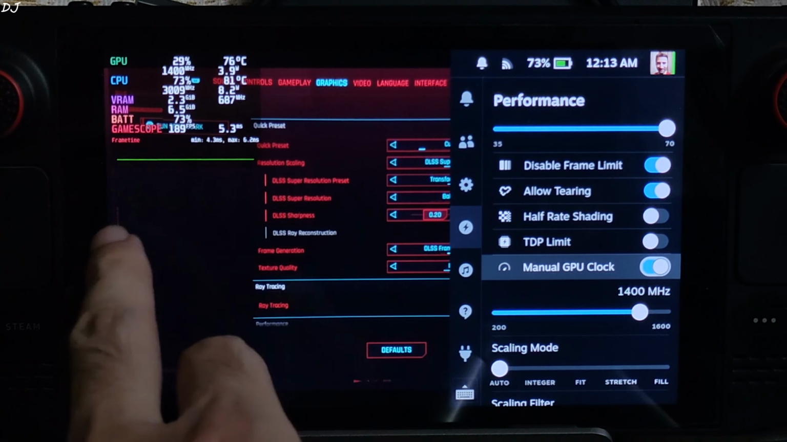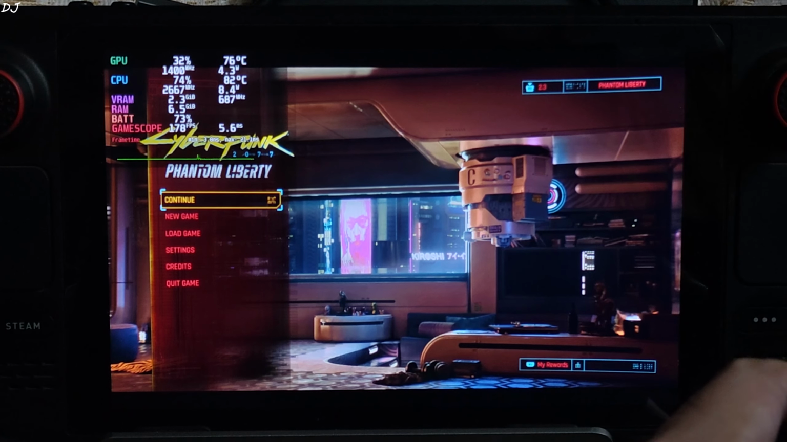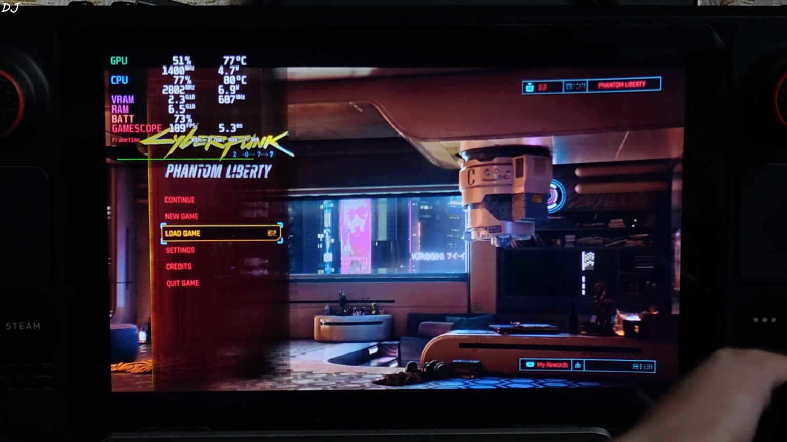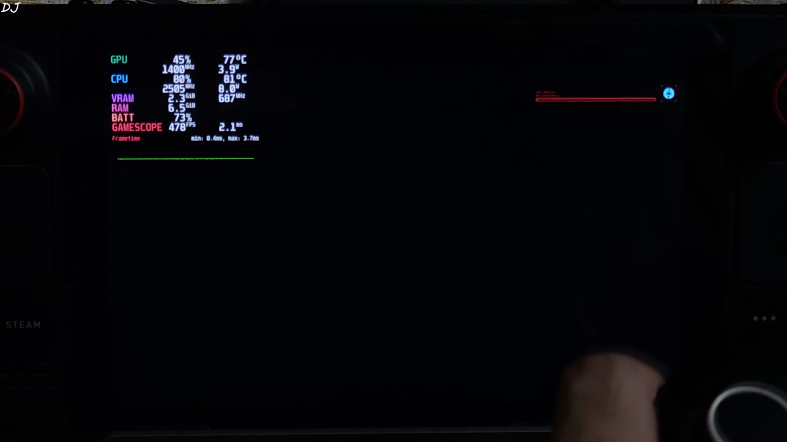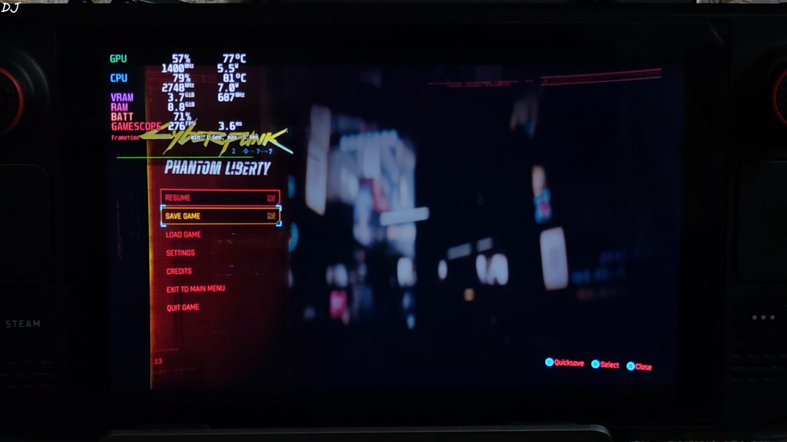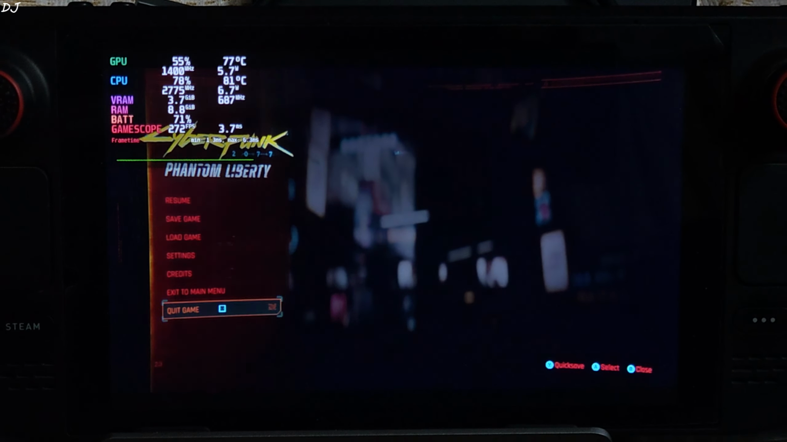The CPU draws up to 15 watts of power. This power is shared between the CPU and the GPU. If the CPU draws too much power, GPU's performance tanks and vice versa. You need to restart the game after enabling DLSS frame generation.